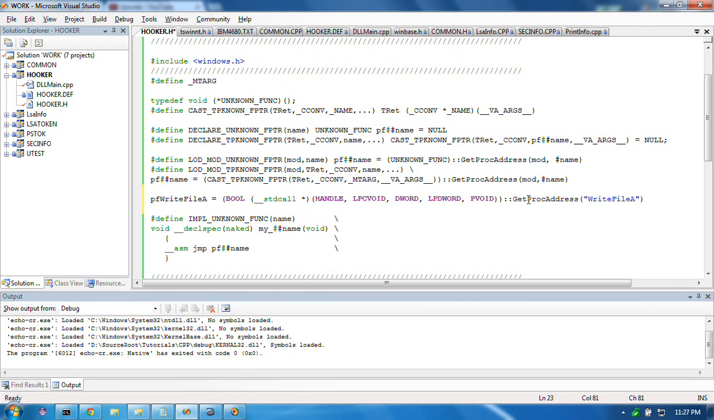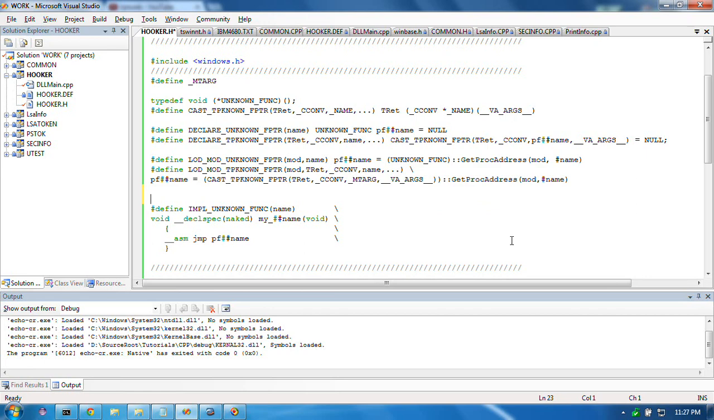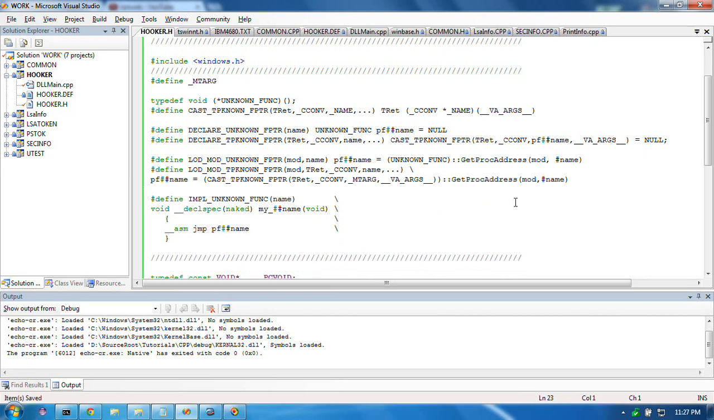So now that tells the compiler that the return value from this function is of this type. Right? Pointer to function that returns a bool and takes the handle, the PC void, and a blah blah blah. So now I got all that set up, which makes everything nice and easy.